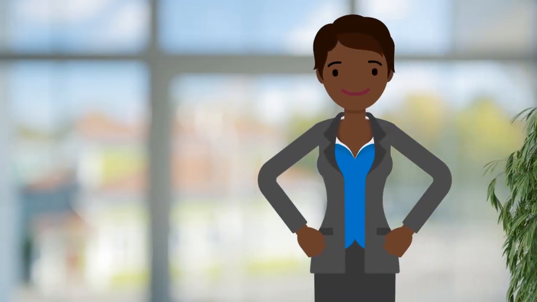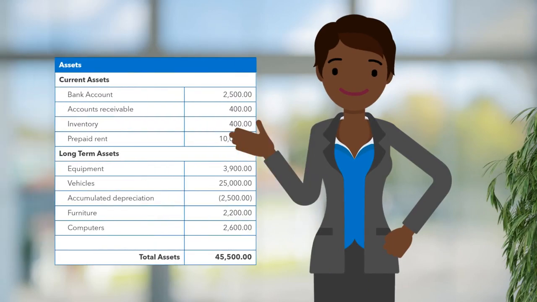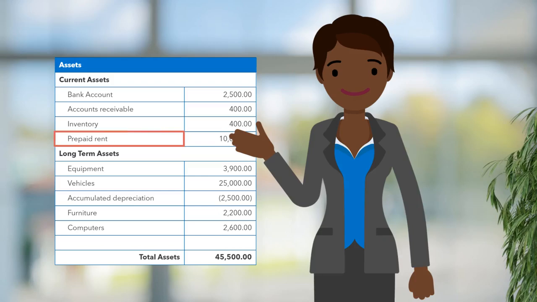Nice. I think you've got this asset classification thing down. There's one type of current asset I like to make sure you noticed on the balance sheet: prepaid expenses.